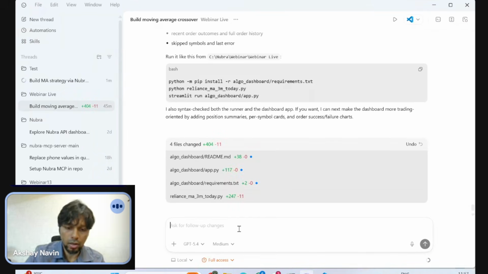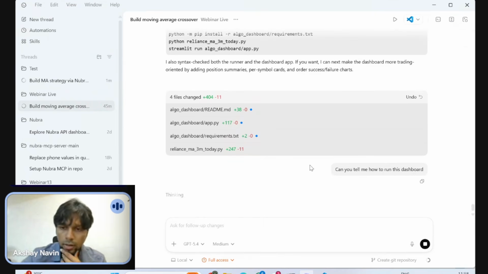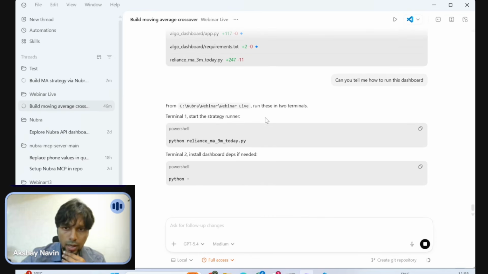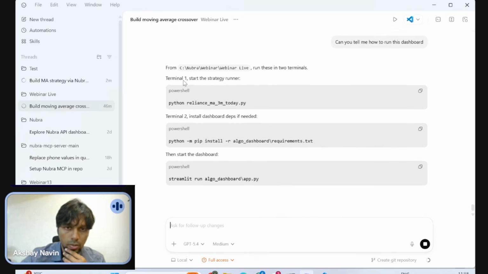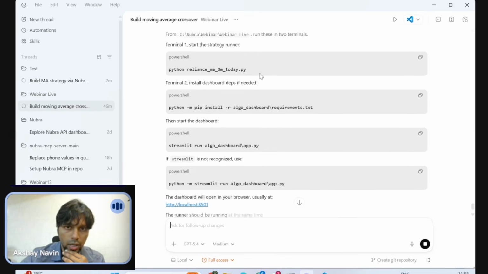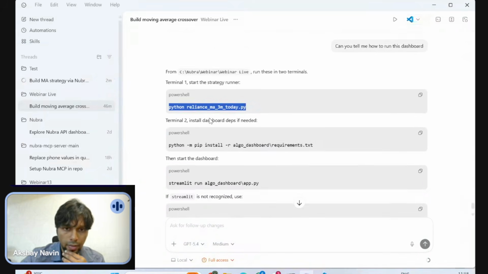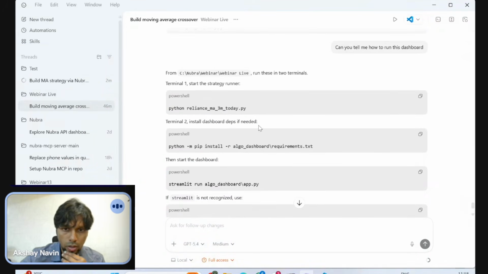I'm just going to ask it, can you tell me how to run this dashboard? Hopefully it's done a really nice dashboard. We can just confirm again. So from webinar live, run these 2 terminals. Terminal 1, create the strategy runner. So it's running this already in my VS Code here. And then terminal 2, install dashboard.